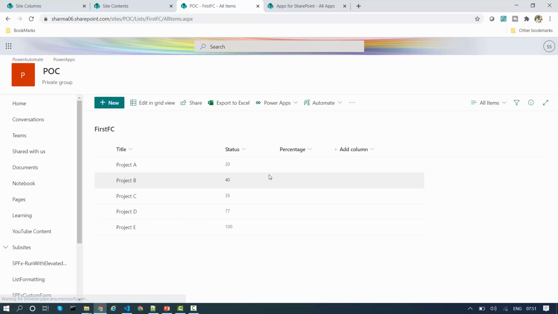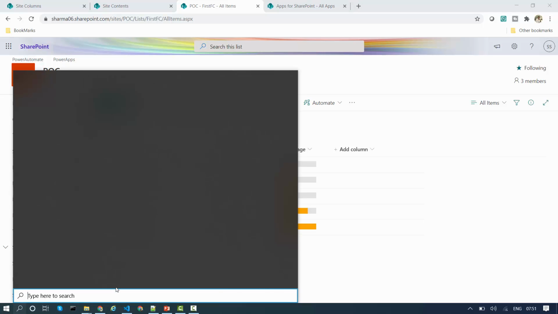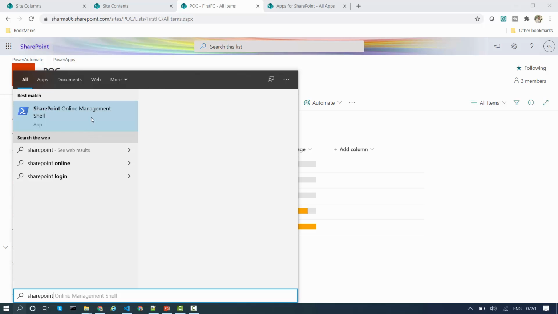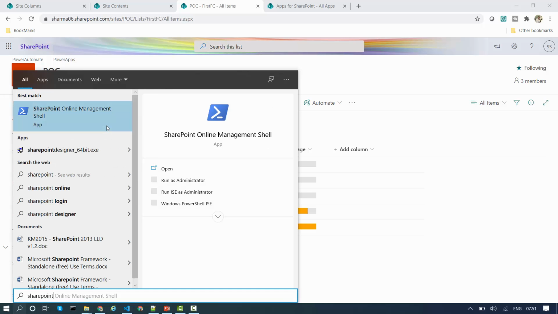Now I want to deploy my field customizer on an existing column, that is status. There's no need to deploy your field customizer again. What you have to do is run a PowerShell script to bind the already deployed field customizer to an existing site column. For that, just open your SharePoint Online Management Shell. If it is not there, you can download it. You can just Google it. Right click, run as administrator.